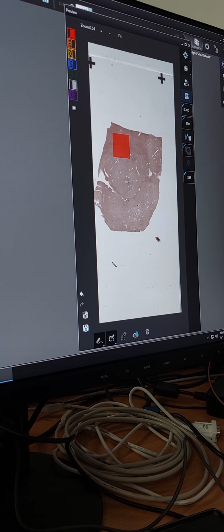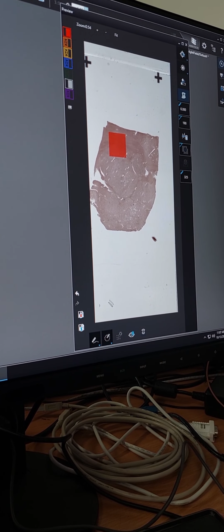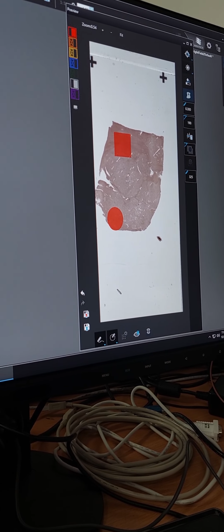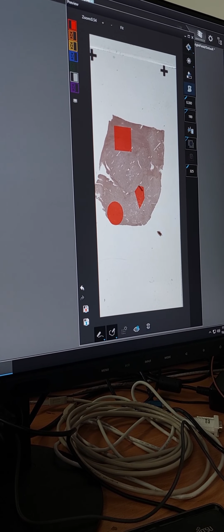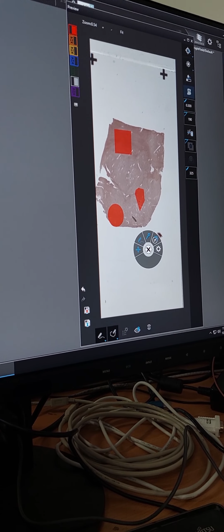I want this area to be scanned, or you can choose a circle. I want this area as well to be scanned, or you can go freestyle and I want this. Okay.